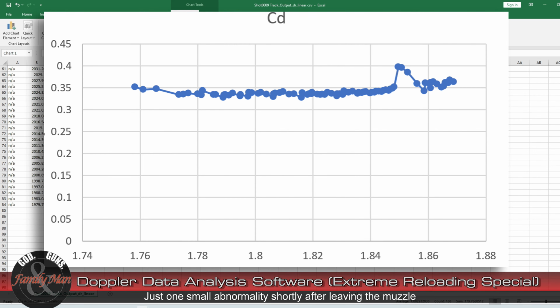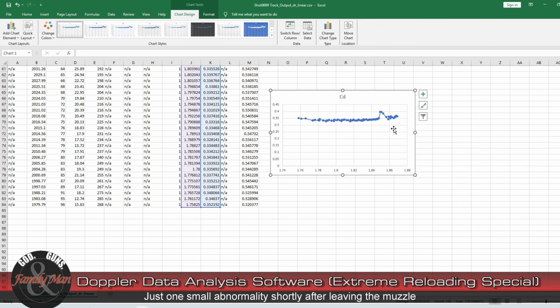It should be, as I said, almost perfectly flat, and if anything, just a slight increase as you slow down. This is really, really nice. So we like to see this. This is what we call a well-behaved bullet. It looks really, really good when we're analyzing the intermediate ballistics here.